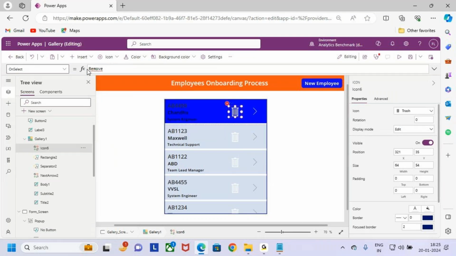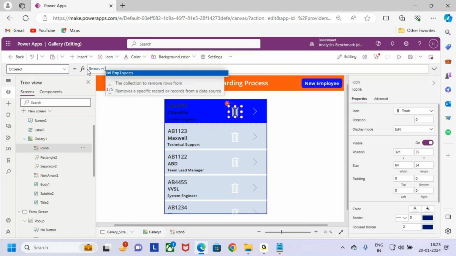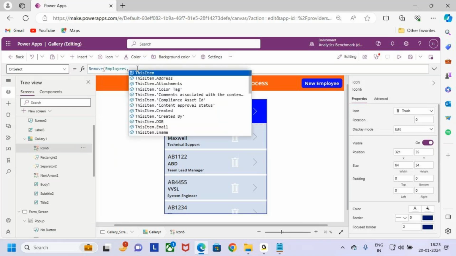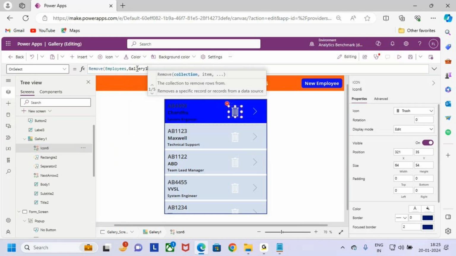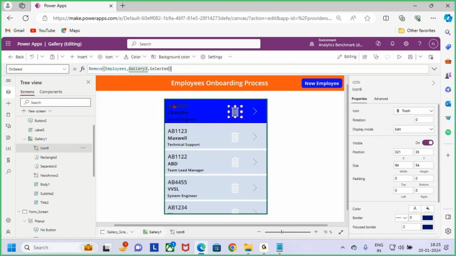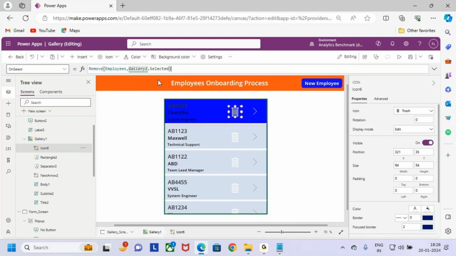Remove. Now this Remove function is asking us to pass the data source. What is the data source? Employees is my list name. Now from this, what do I want to do? I want to remove the data. What data? Whatever data I'm selecting in the gallery, Gallery1.Selected. Whatever item I select in the gallery, I want to remove that item from the students list. Let me go and perform it, guys.